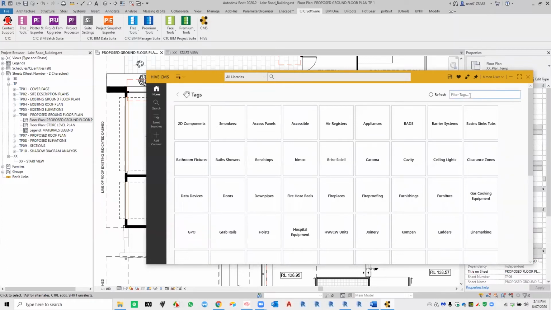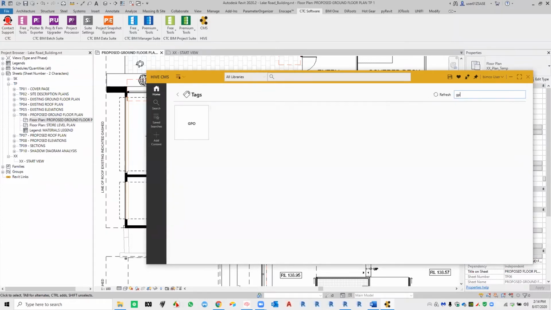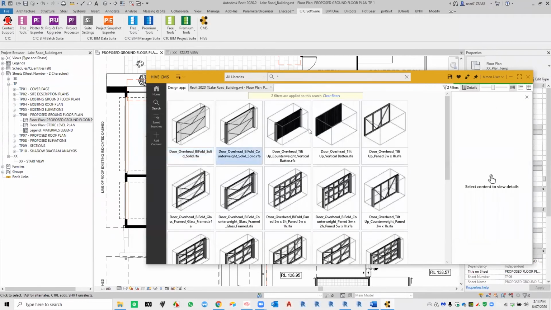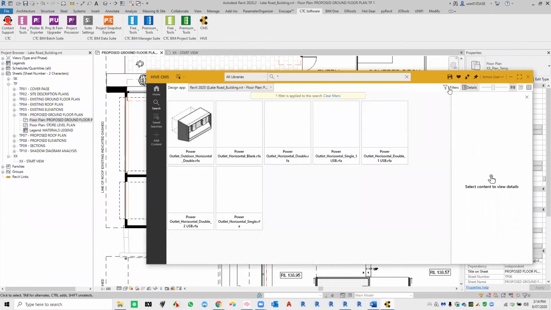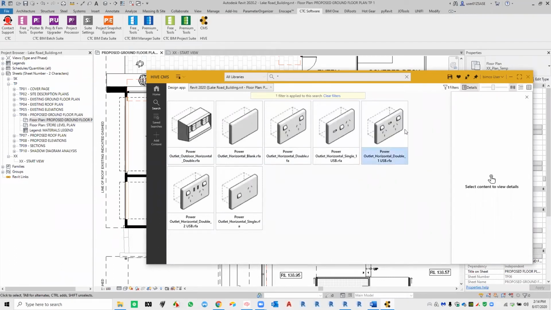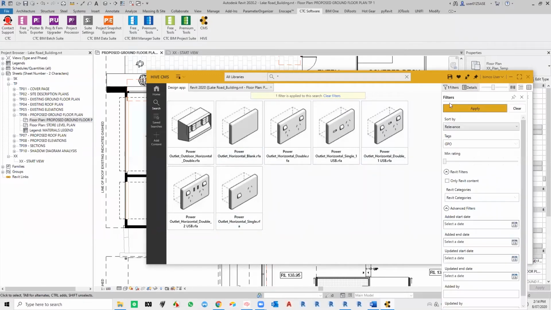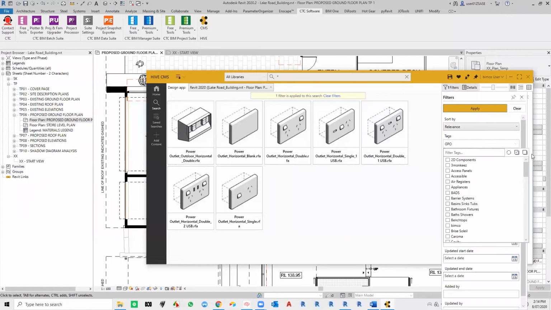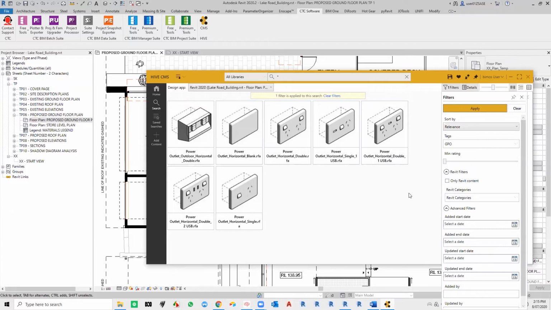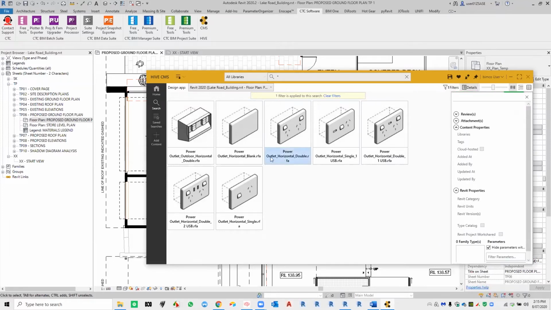So we'll click on tags, and we can search these tags. You can filter them down. We've got one here for GPO, so general power outlet. If you click that tag, it will essentially apply that filter to the content, and we're searching all libraries. So by clicking on filters, you can see that it's done that for you, GPO as the tag.